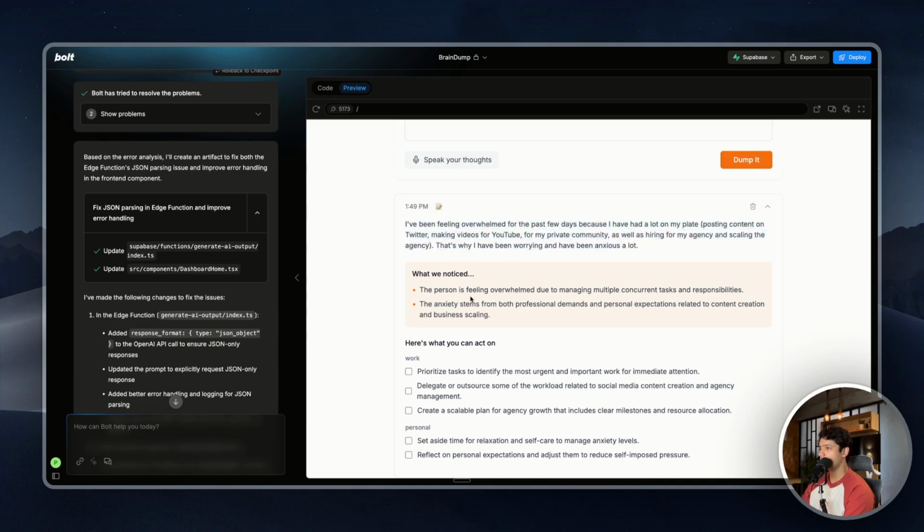What we notice, the person is feeling overwhelmed due to managing multiple concurrent tasks and responsibilities. Okay, great. The anxiety stems from both professional demands and personal expectations. Great. Here's what you can act on. Prioritize tasks to identify the most urgent and important work. Delegate or outsource some of the workload. Create a scalable plan for agency. Set aside time for relaxation, reflect on personal expectations. Okay, that is great. Is the edit button working for now?